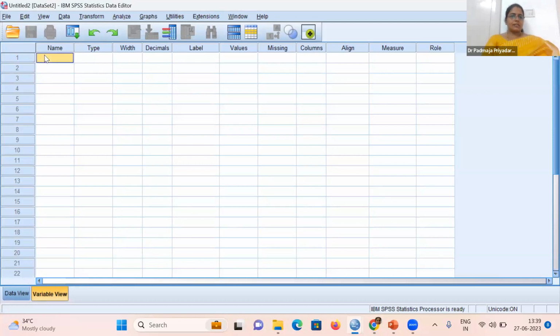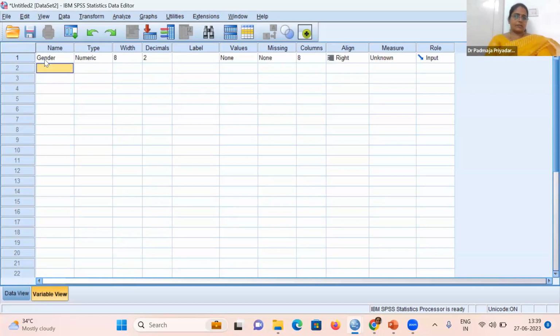Now let us imagine the first example I told. We are conducting marketing research about a toothpaste. So we go and ask questions. There is a questionnaire, and we keep collecting the data. Once the data is collected, we have to enter it. The first question we would have asked is gender. So we are creating the variable gender, making SPSS understand.